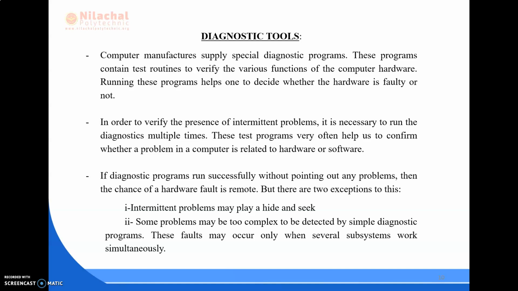But there are two exceptions to this. The intermittent problem may play hide and seek, that is, we are unable to locate the problem and find what the actual problem is. And some problems may be too complex to be detected by simple diagnostics. So these are the two problems that we can face while using a diagnostic tool. These faults may occur only when several subsystems work simultaneously.